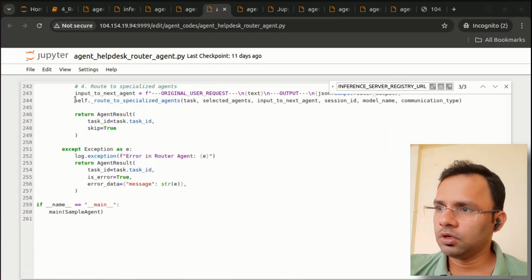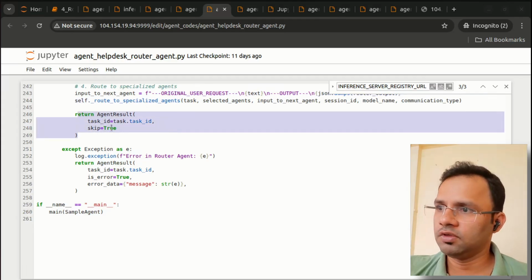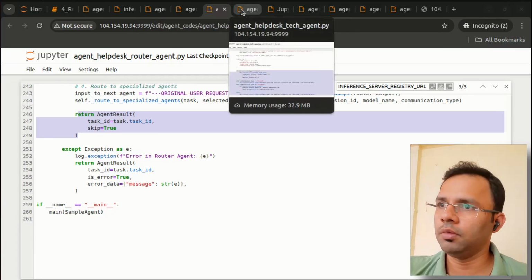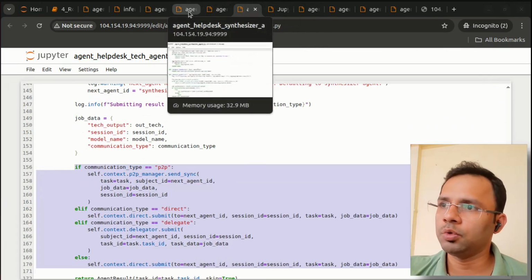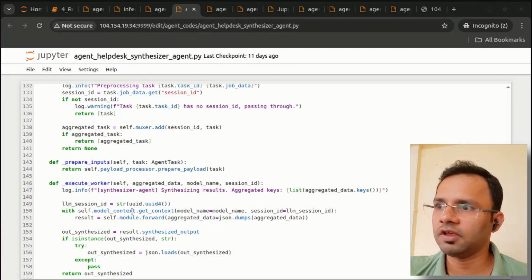So the router agent is passing the output, and it is returning with skip equal to true, because it doesn't have to do anything now. So skip equal to true, and now the next agents will try to process those outputs, and it will pass on the output to a synthesizer agent. So let's go to the synthesizer agent.